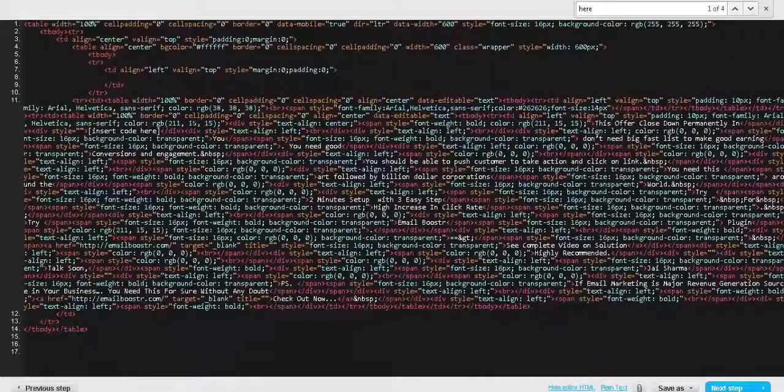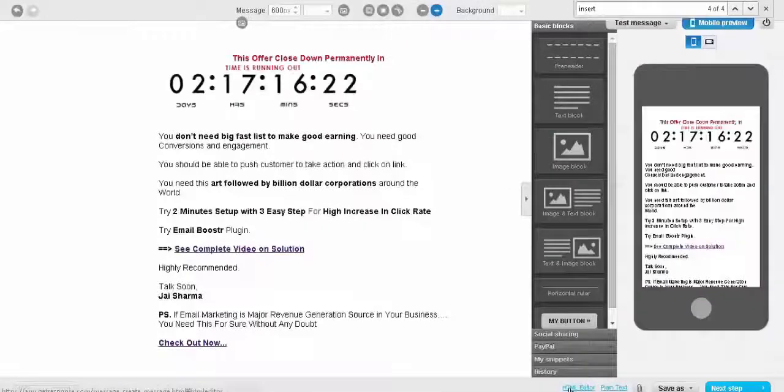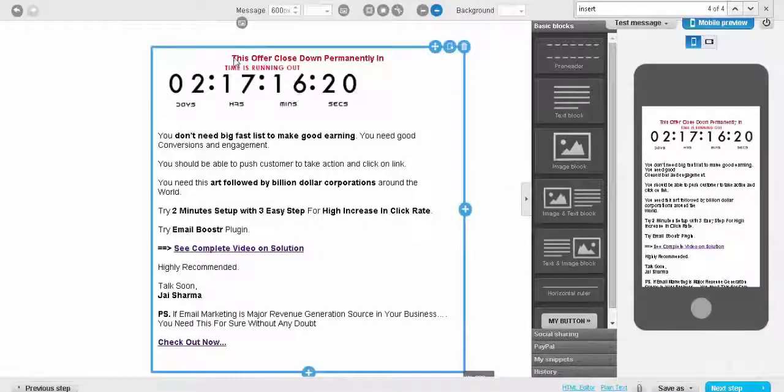So this is the HTML code. Let's press Control F and find insert. Okay, this is what we got. So select the whole statement over here and replace it with the code. And again hide the HTML editor. Now you'll see the code over here. This is not properly aligned, but it normally gets aligned when you send it in the mail.